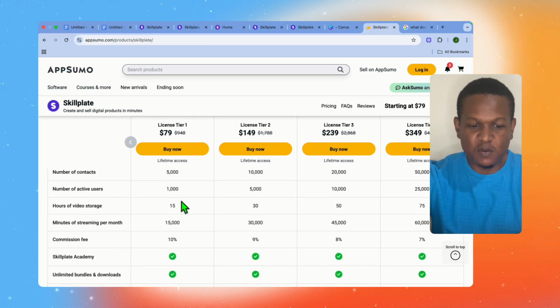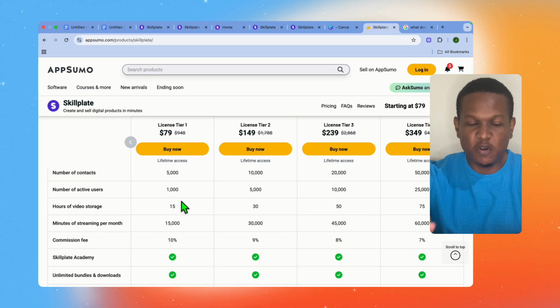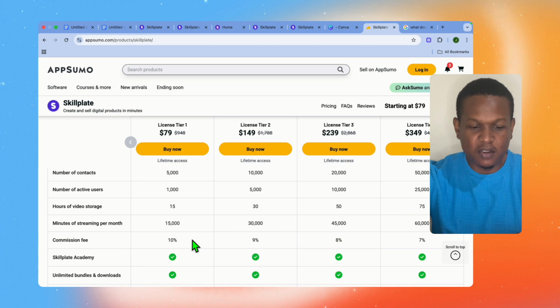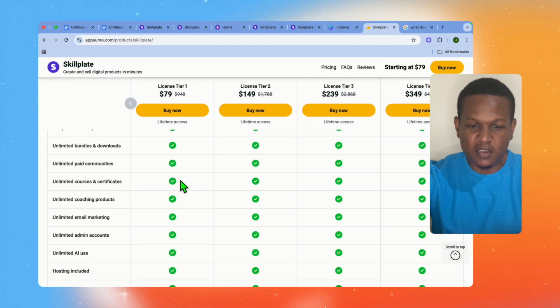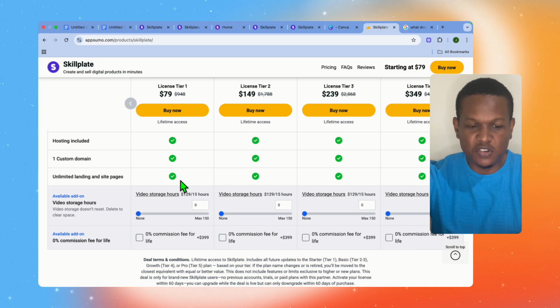If you see that as suitable, because remember, you'll only be paying $79, and instead of paying the $79 per month, you'll only be paying that one time. So if the commission fee is okay with you, you can explore this option, and I'll be leaving a link in the description that you can use to try it out.